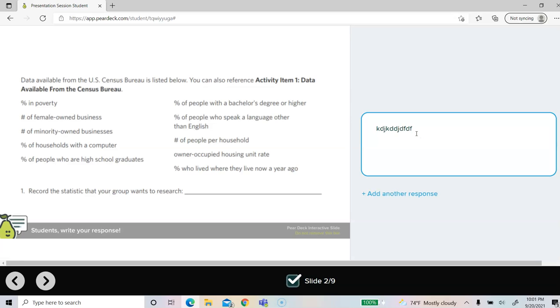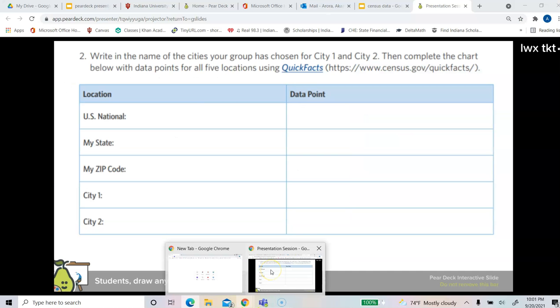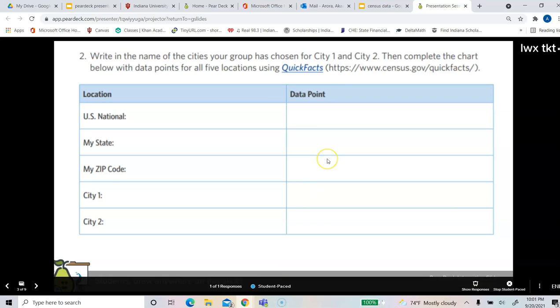This one's text, so now students can type in. Look, through that check mark, it shows that my response was recorded. Students don't have to click enter or anything. Let's go back to the teacher paced.